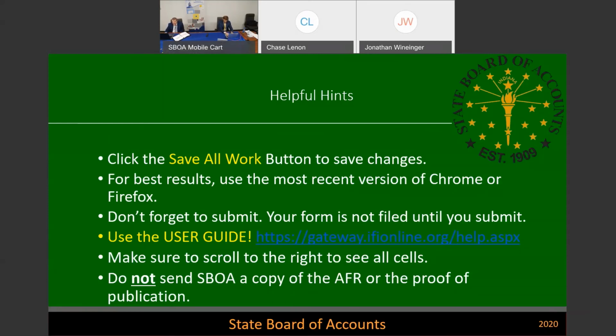Don't forget to submit. Just because you've entered all of the information, your form is not filed until you've actually submitted. Use the user guides. I've included a link where you can go, and depending on what report you're doing, we have a user guide for each report that's required to be filed. Make sure you scroll to the right to see all cells in Gateway. All the cells don't always show, so make sure that all cells have been completed. And you're not required to send a copy of the AFR or the proof of publication to us.